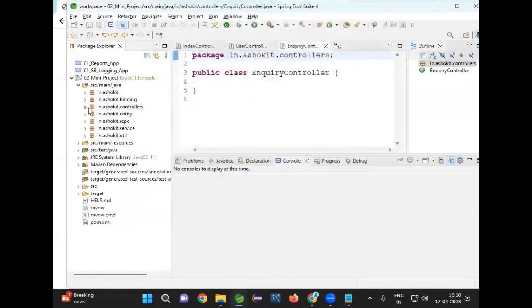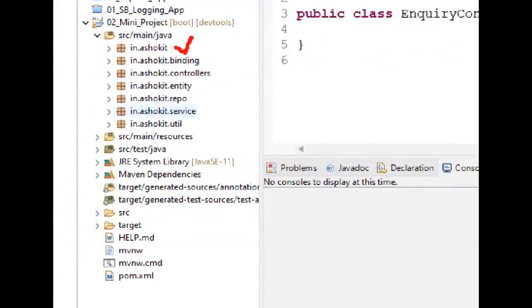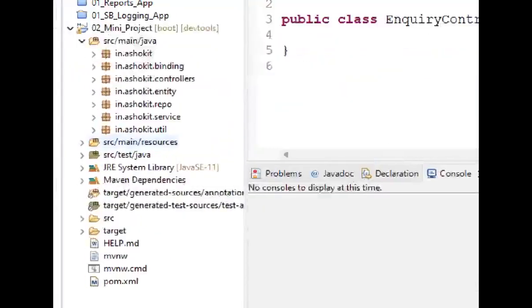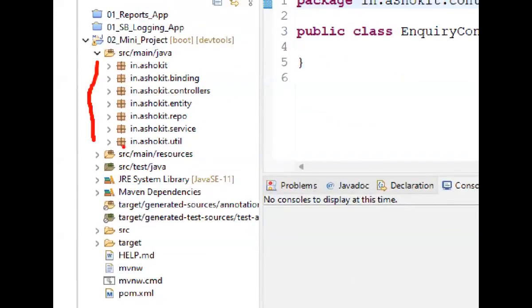From Java side, we are good. So if you see here, base package is available, binding package, controllers package, entity package, repository, service, and utils. All the packages got created. If you observe, every package is starting with in.AshokIT. That is the base package naming convention that we need to follow.